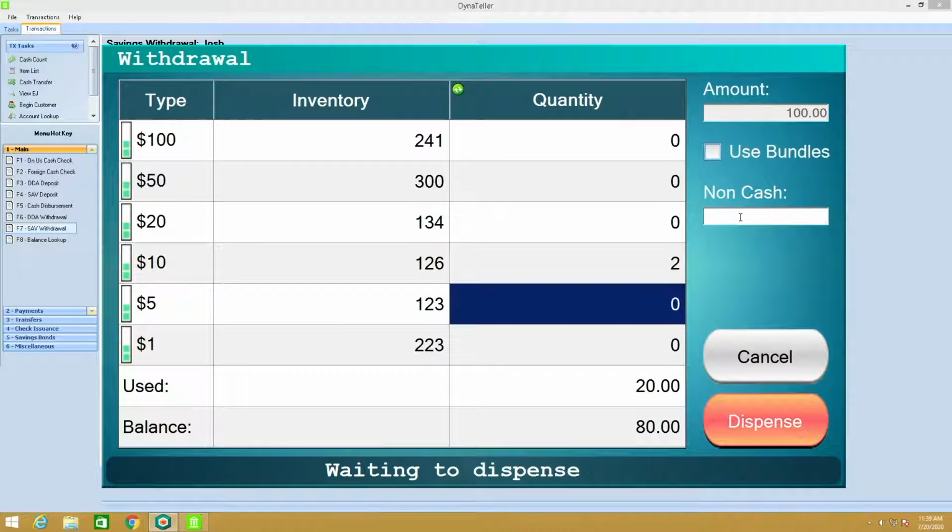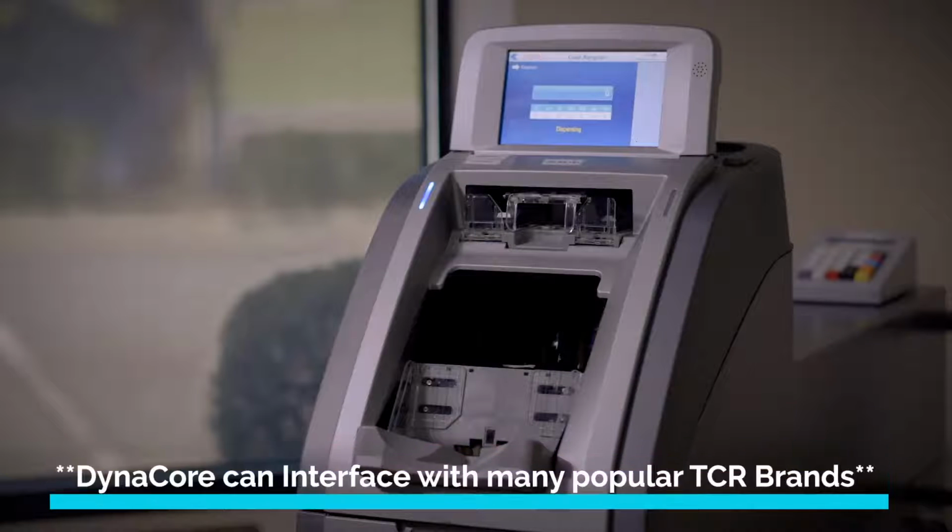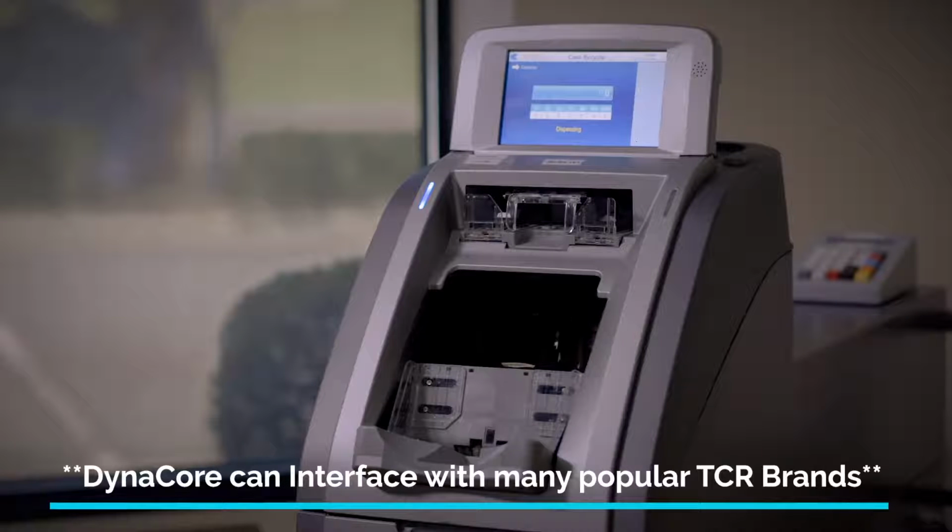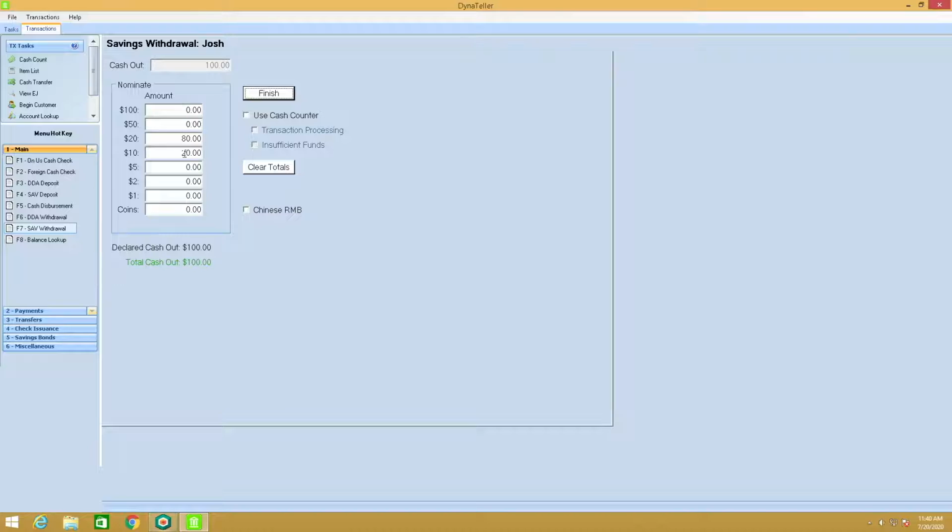And this non-cash field also allows you to nominate out cash, maybe like rolled coin or something that you're not trying to pull out of the recycler. In this case, we'll go ahead and dispense the cash. Once the cash is out, you can see that we automatically backfill in the teller application. So again, no more double entries.